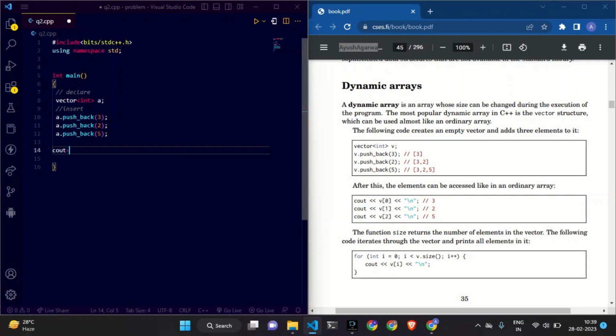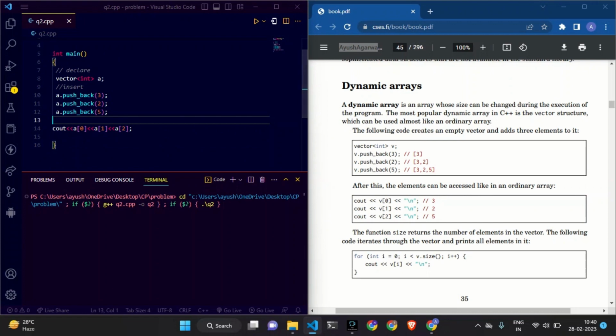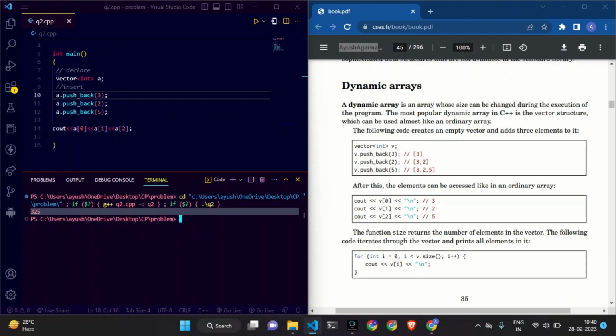So here I will write cout a at 0, a at 1 and a at 2. Now I will print this. Here we are getting 3, 2 and 5, which is what we were expecting.